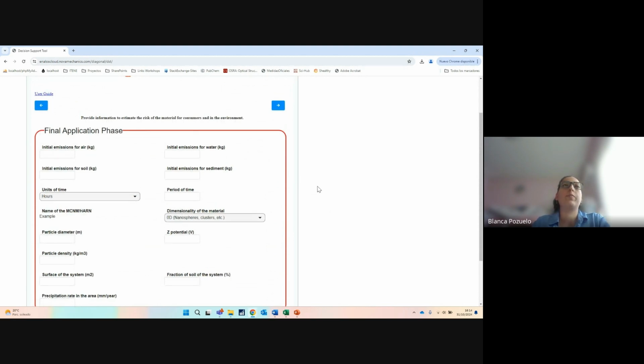This is the fate model that has been developed. So I will include some parameters that are asked. This is a more precise model. There are not options for these inputs, but you have to provide the precise data.